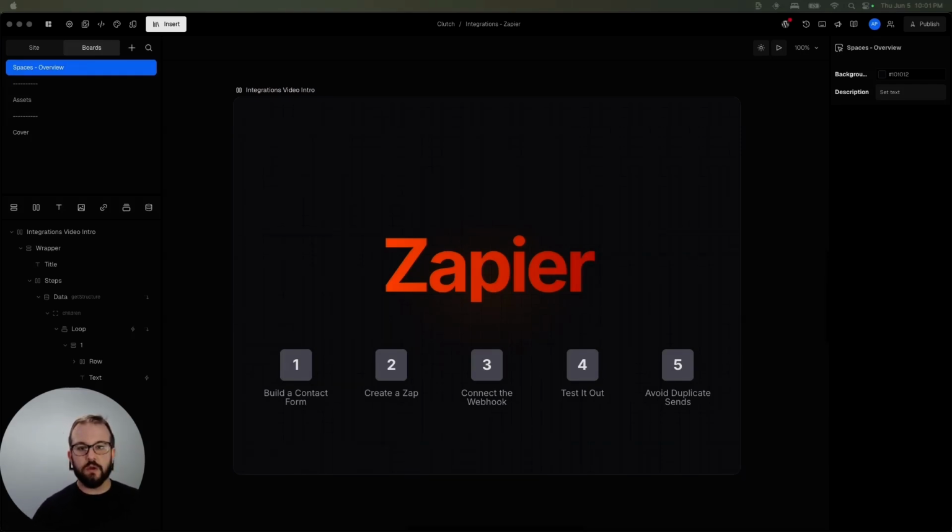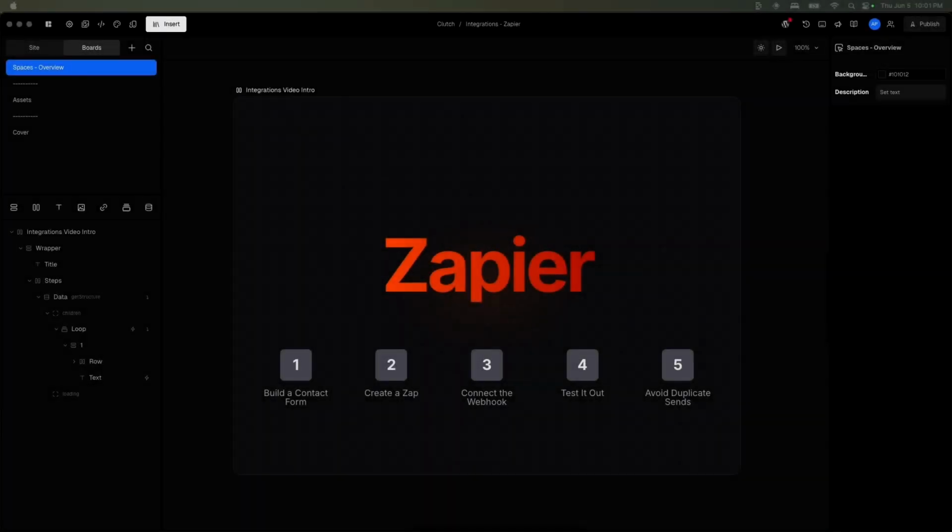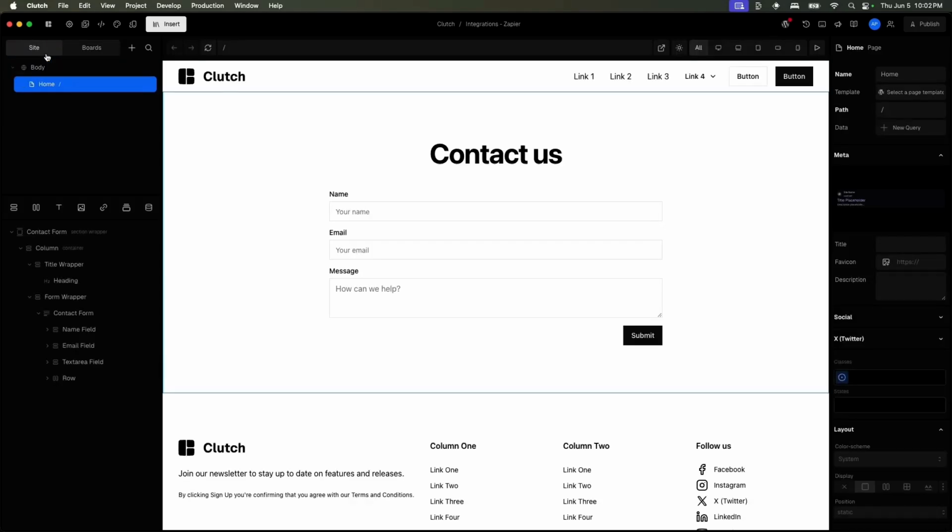So in this video, we're going to be walking through how to create and build a contact form, then creating a Zap in Zapier, and then connecting to that Zap with the webhook. Then we'll be testing it out, and then we'll finally end with a couple other features that the Zapier library offers to help with avoiding duplicate sends of a form. Let's start by building a simple contact form.